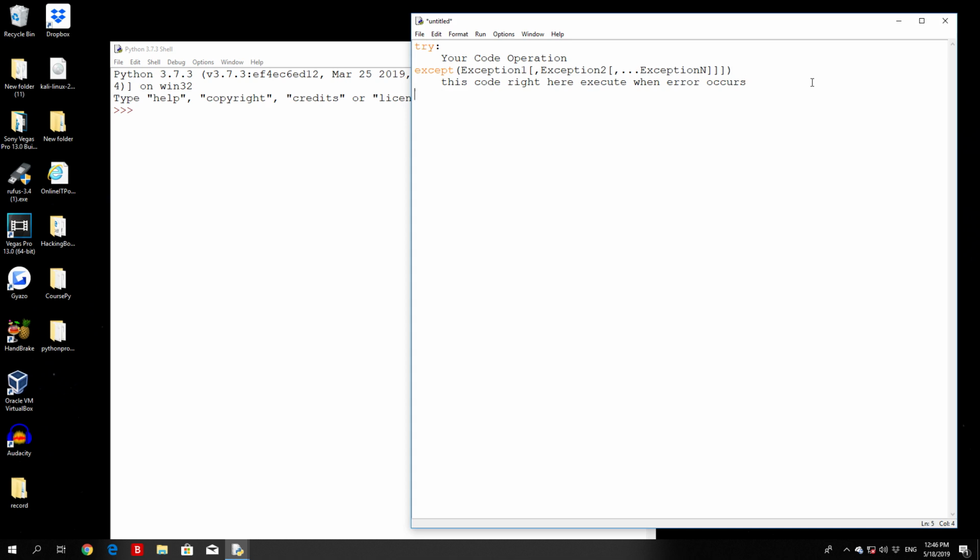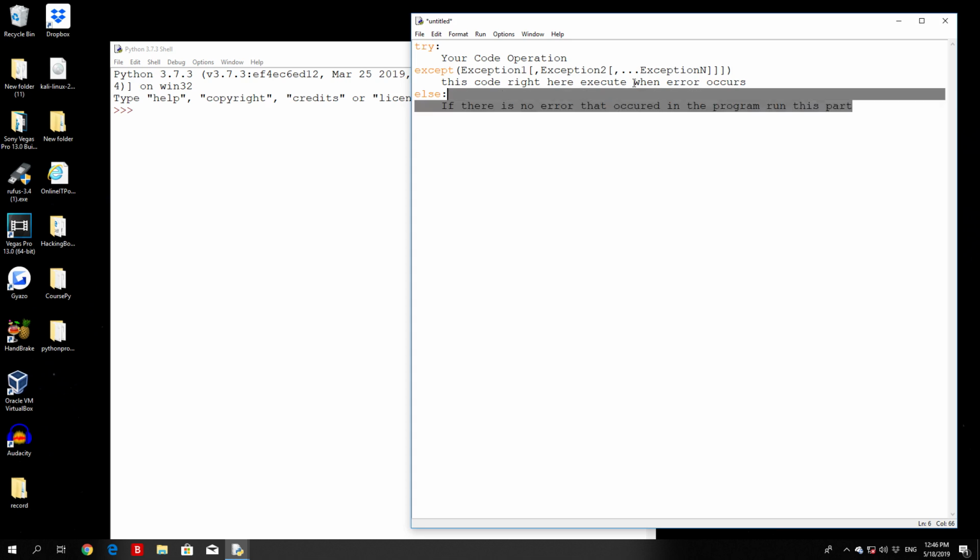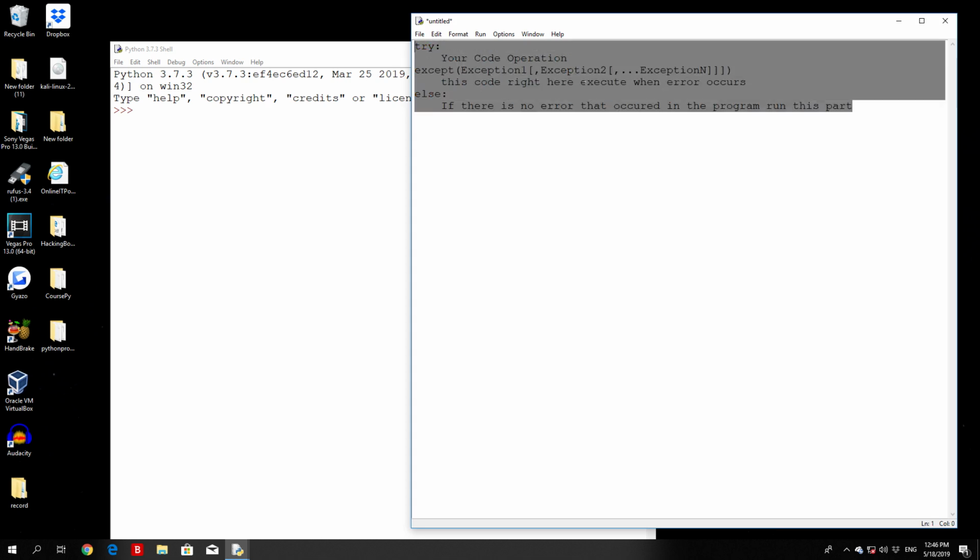And of course, if you want to, you can have your else statement, which will execute if there is no exception involved in this program execution. So if there is no error that occurred in the program, run this part. So this is the basic syntax for usage of this kind of exception handling.